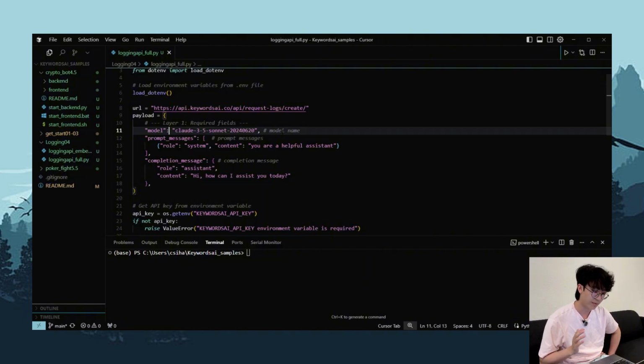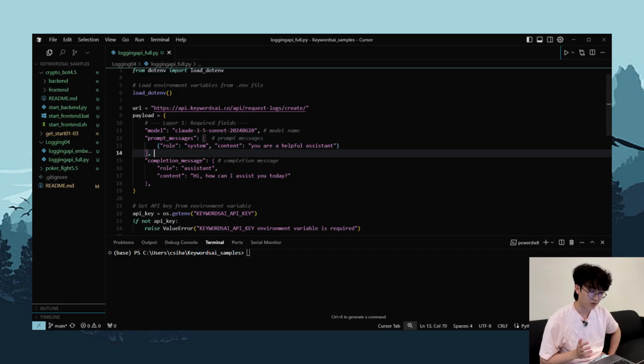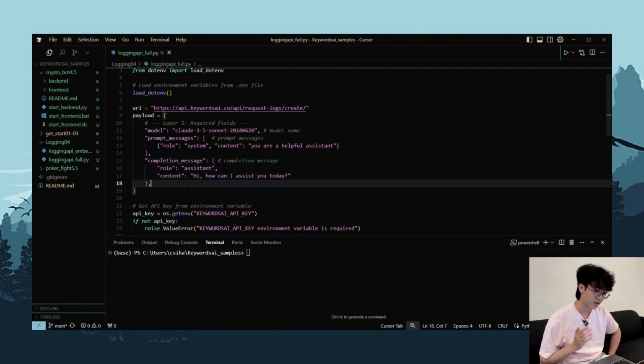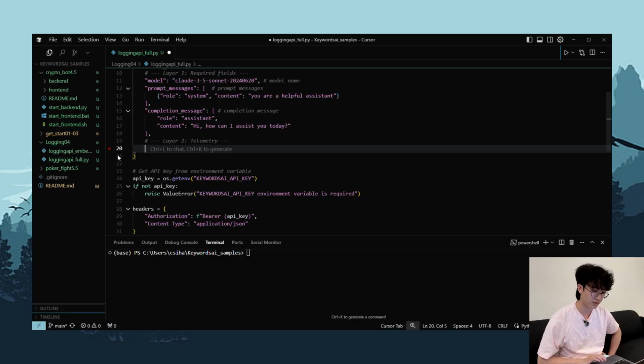We need to provide the model, which is the LLM you are pulling from, and the prompt messages, which is an array of chat messages with raw content plus optional tool calls for function agents. This is what you give to the LLM calls. And the completion message, which is the assistant's reply that actually went back to the user. We've already covered those basic must-have parts last time, and now we'll cover the advanced parameters.